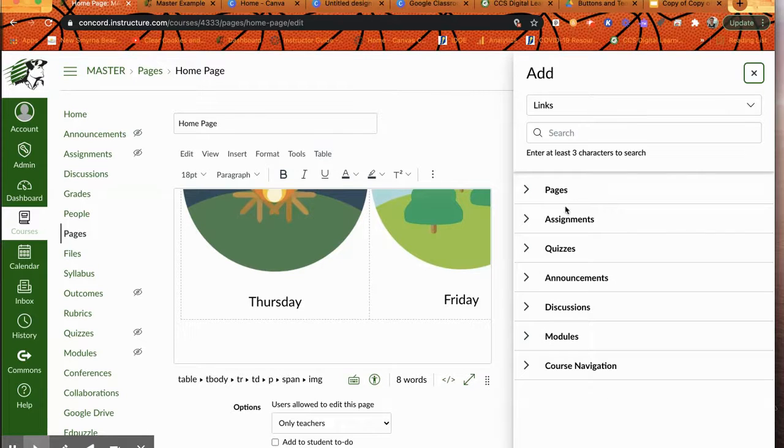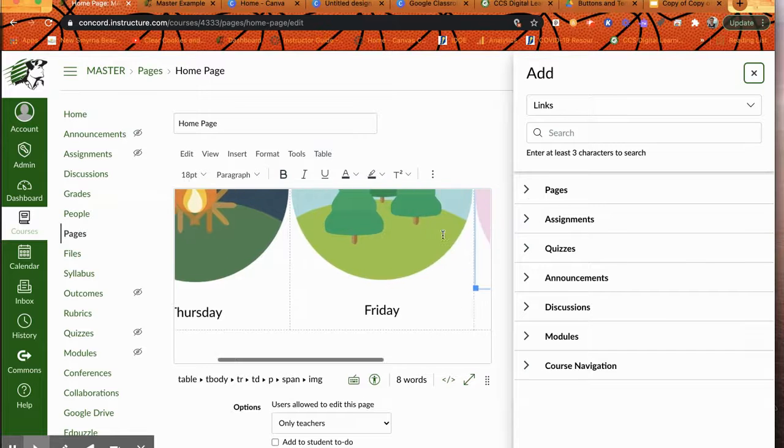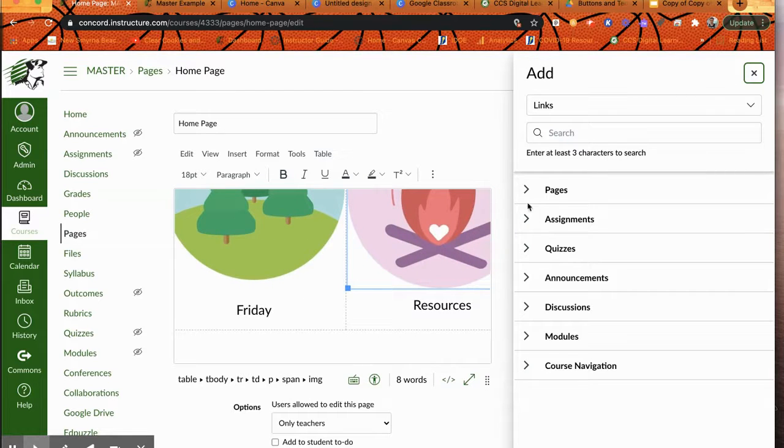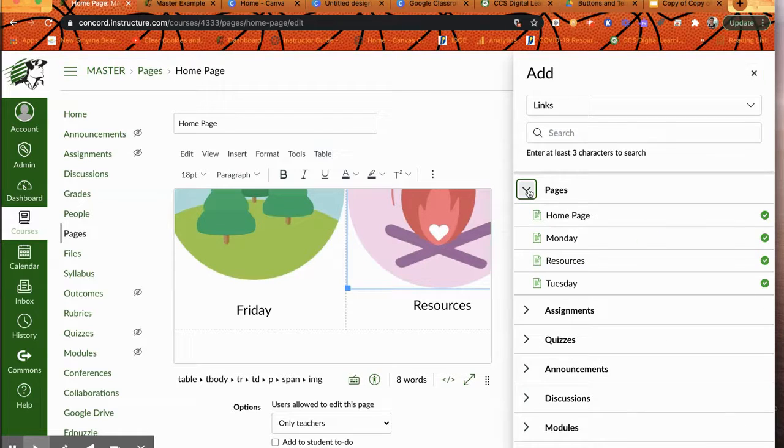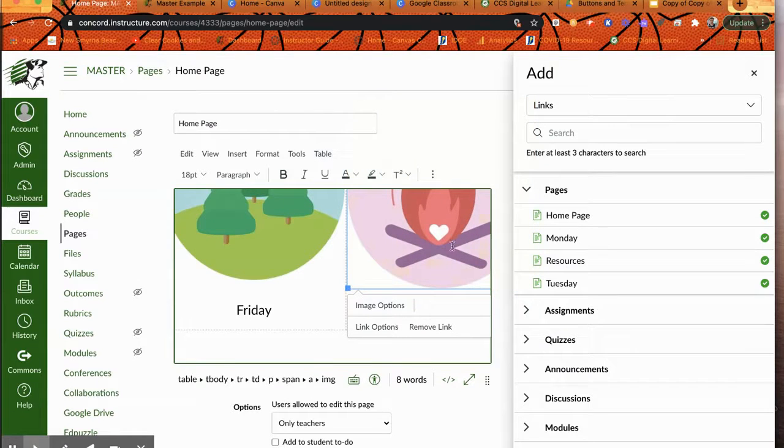You can see now I have all the different pieces of my course here. So I could link any of this stuff right to it. I could link an assignment straight to an image or a quiz or announcement. I'm going to do pages. So remember, I'm on my resources one here. So I'm going to do my page option, and I want to link the resources page. I'm just going to click on that. The yellow box will go over the top of it. And so now it's linked.